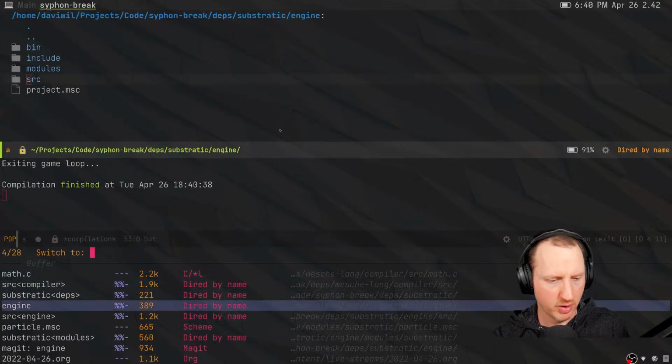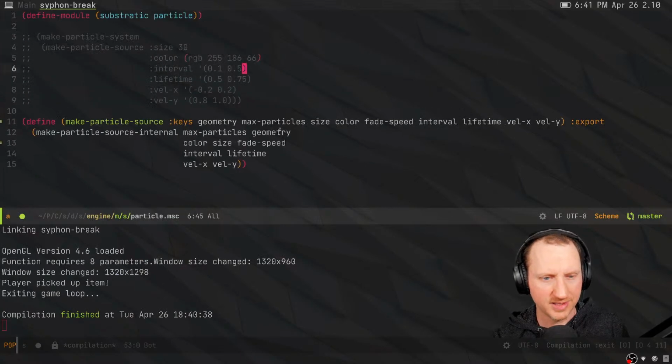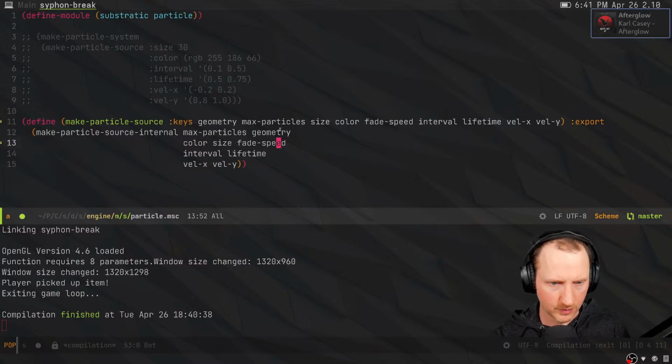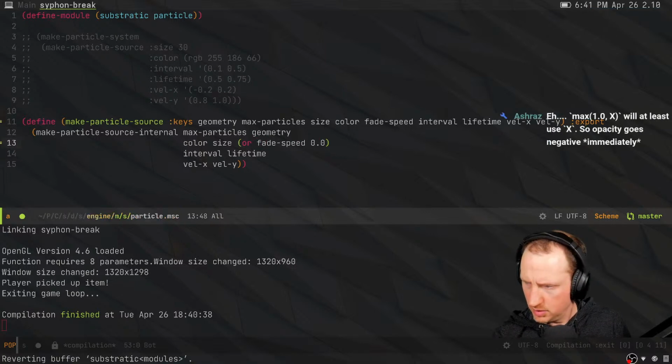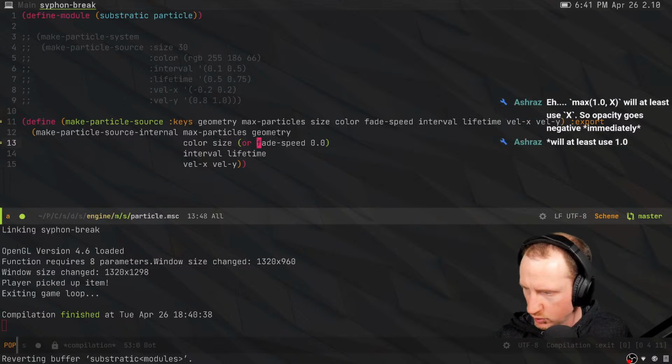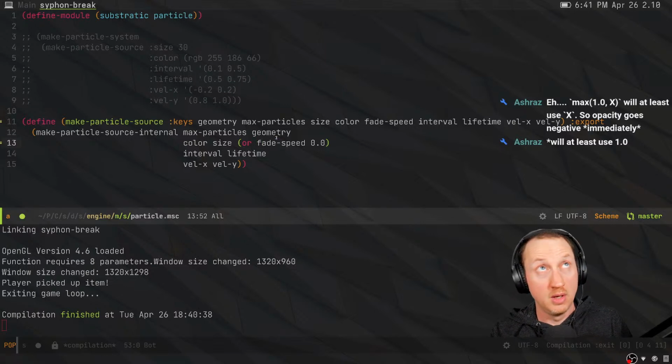Let's go back into particle.msc. If fade speed is 0, then it doesn't fade. So what if I do that? So, or fade speed 0. And then, so opacity goes negative immediately. Max 1.0x will at least use x. Okay, I'll take a look at that in a second.